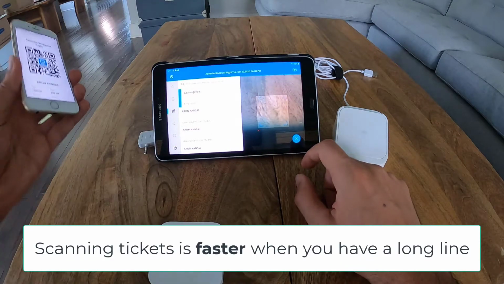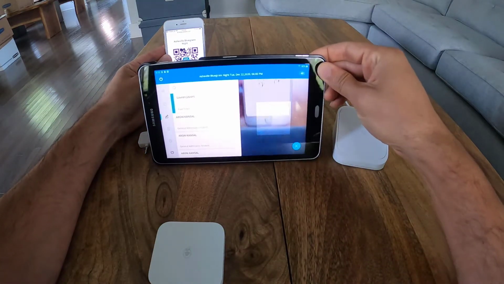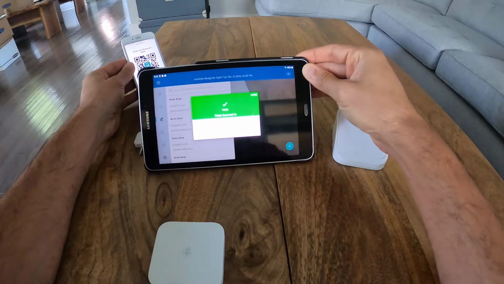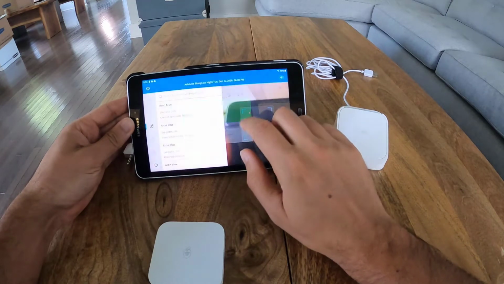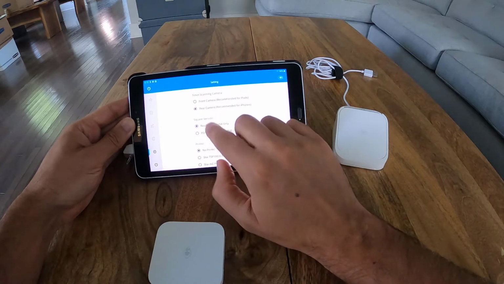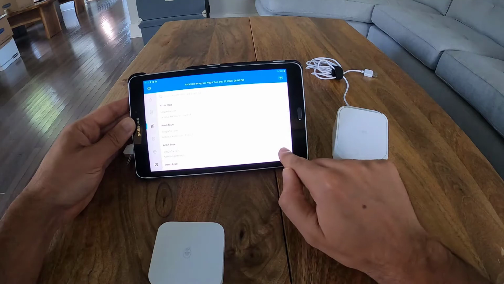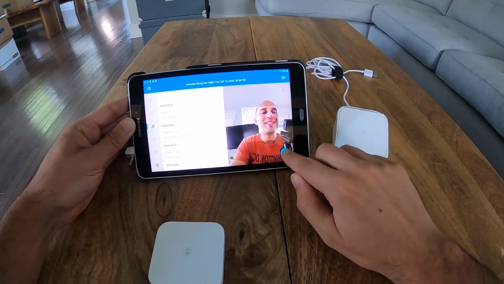So I'll turn this on right here. I have the rear facing camera, so I will angle it like that. And it scanned them in. If you ever wanna toggle the front facing camera, just go to settings, and you could say front facing camera just like that, and basically go back to attendee list and click here. And now it's the front facing camera.